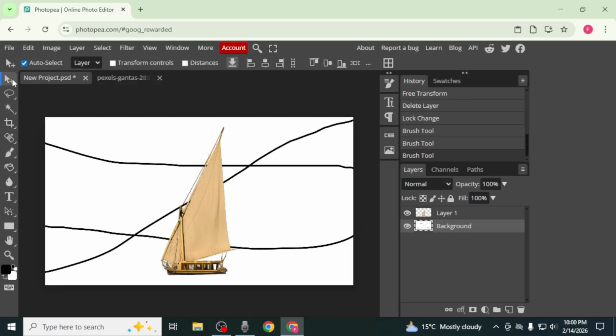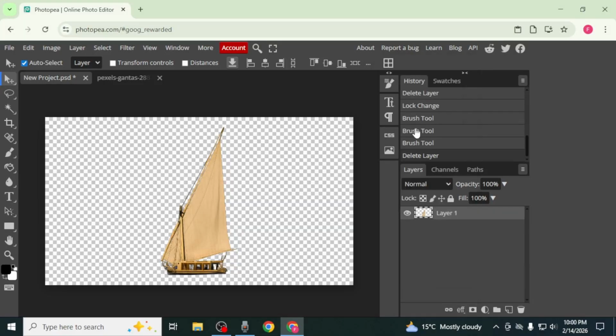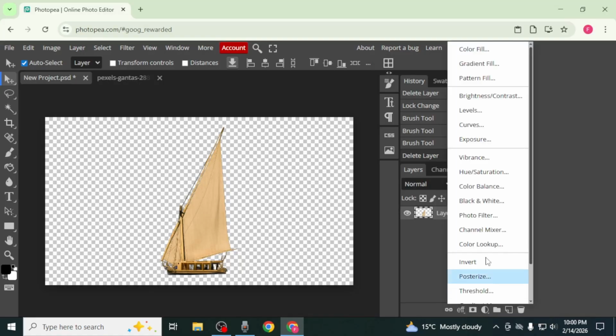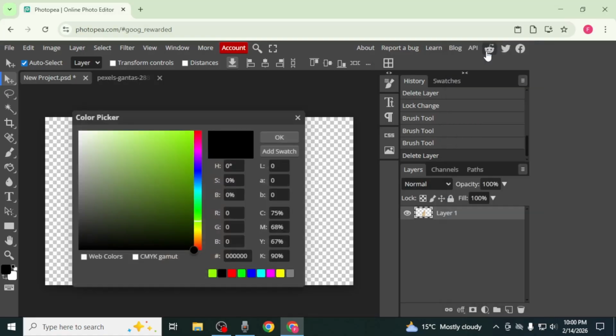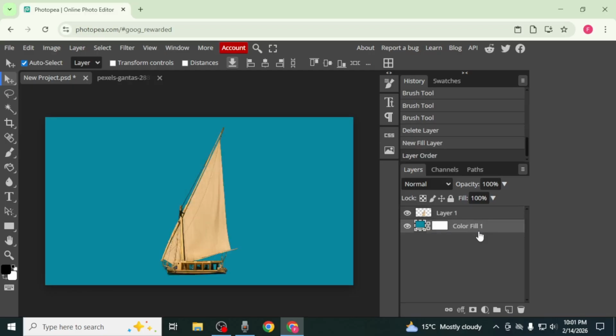If your goal is to change the background color, right-click on the background layer and select Delete. Next, click on the New Adjustment Layer icon at the bottom right of your screen and select Color Fill. From here, you can choose any color you want for your new background. Once you click OK, make sure that this new color fill layer is positioned below your main object layer in the right-hand layers panel. Now your object remains visible while your new background is applied.